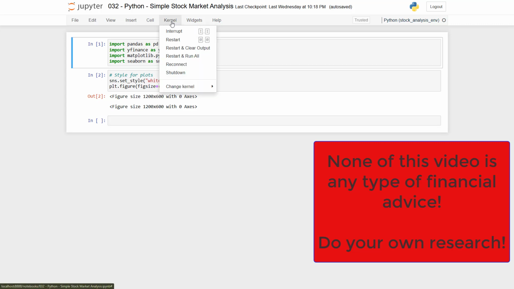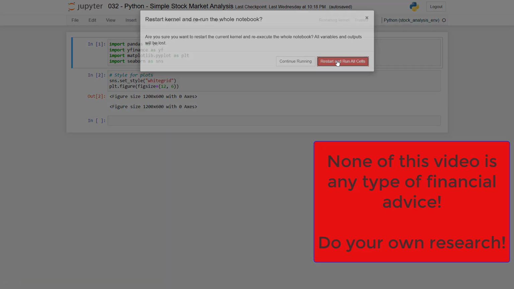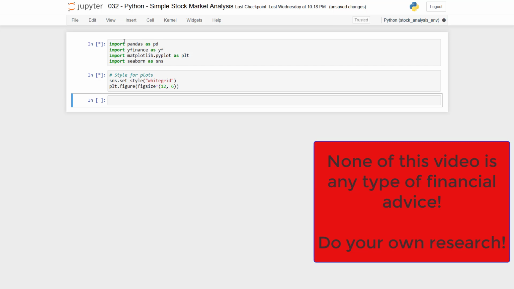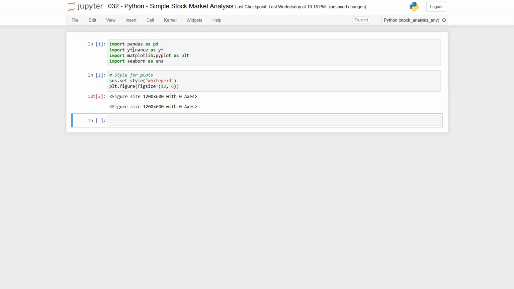So as I said, let's restart and run all. And we start with importing pandas, yfinance, just to get the data, Matplotlib and Seaborn. And we do some style for the plots, so the grids are nice and the plots are well figured. And as I said, what we'll be doing, we'll be analyzing Apple. So first we know we want the ticker, and the ticker of Apple is like this, AAPL.